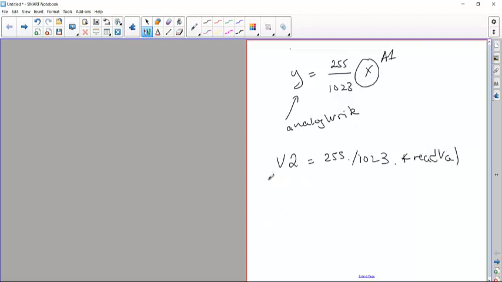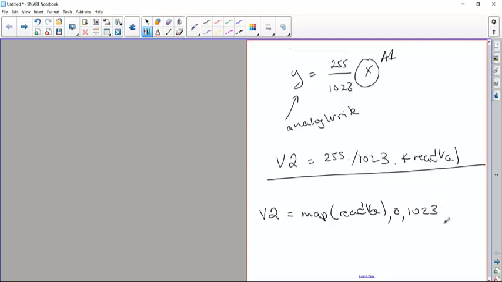Like that. Instead of using that, what we're going to do is use V2 equals map. The value is read val. So that's the value that we want to map. The from numbers are 0 to 1023, and the to numbers are 0 to 255, and then a right parenthesis. So it takes this value, read val, which is between 0 and 1023, and maps it into this variable, V2, which is from 0 to 255. And ultimately it'll do exactly what was done previously here.